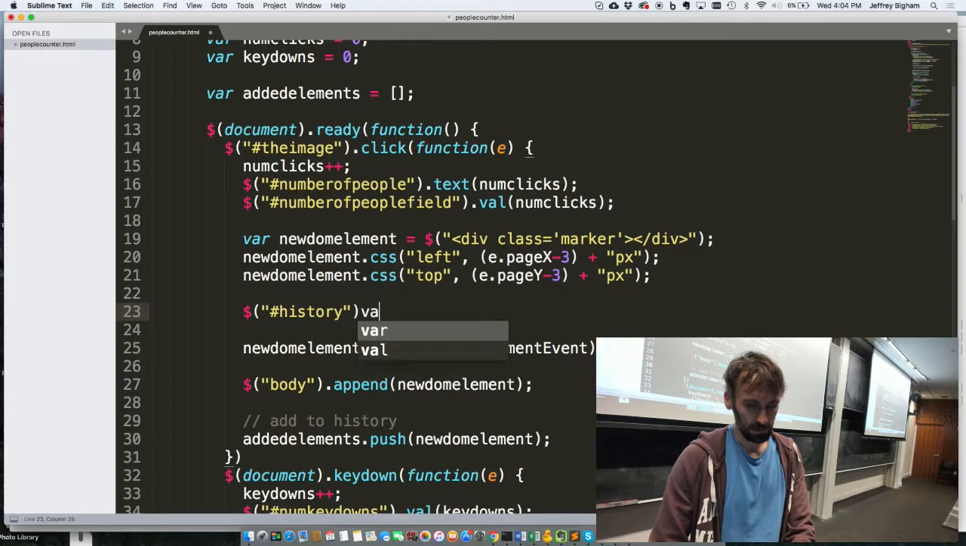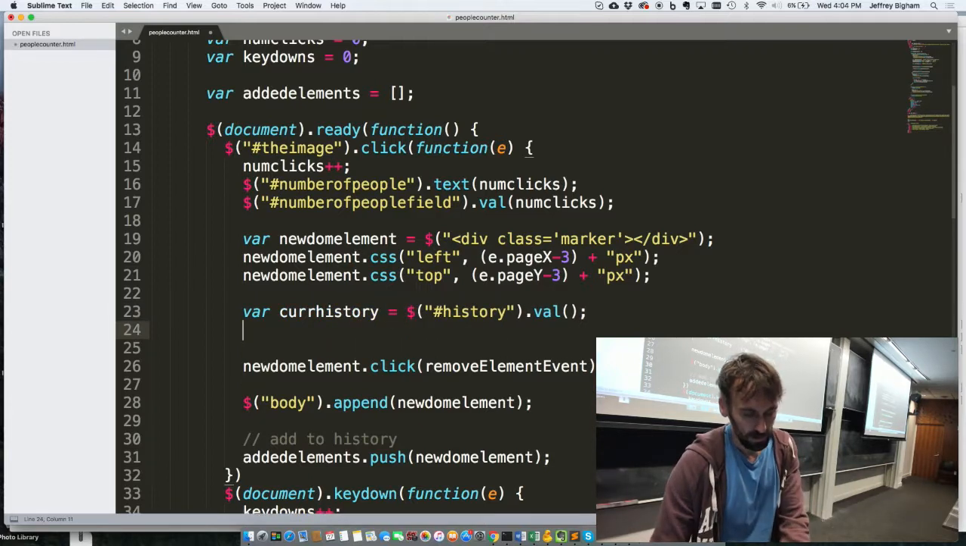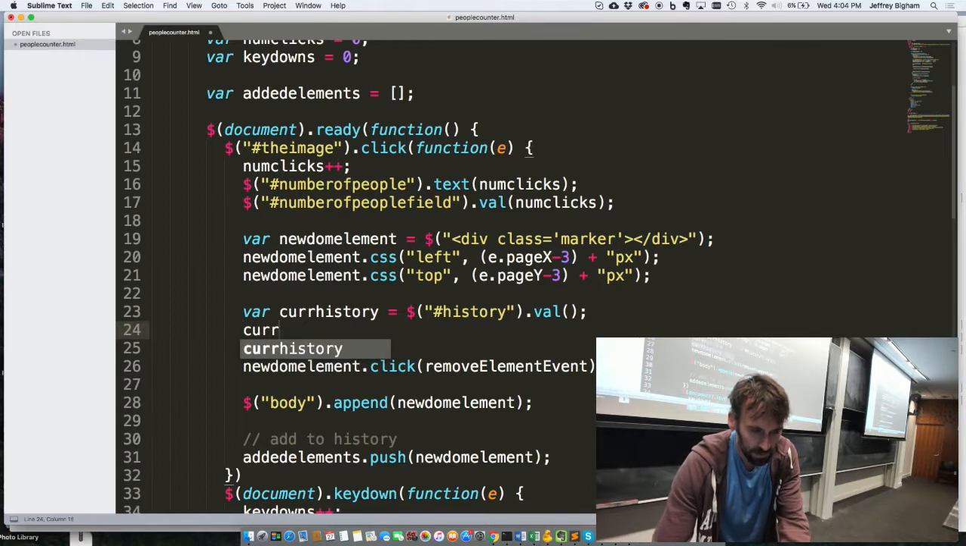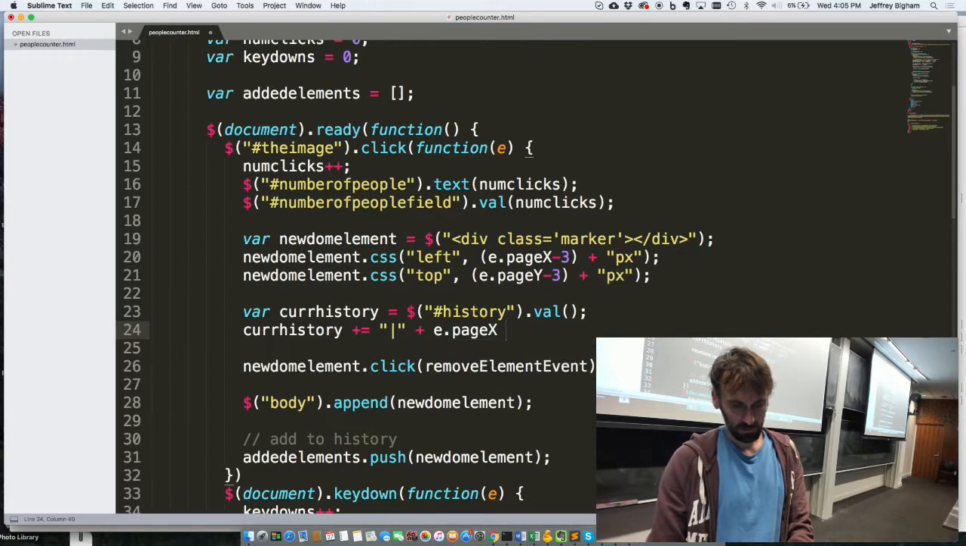so history, let's get the value of history first in case there's anything in it. Current history, sounds like a class. Okay. And let's add to current history maybe we'll have some kind of e.pageX, and then we'll do e.pageY. Oops.